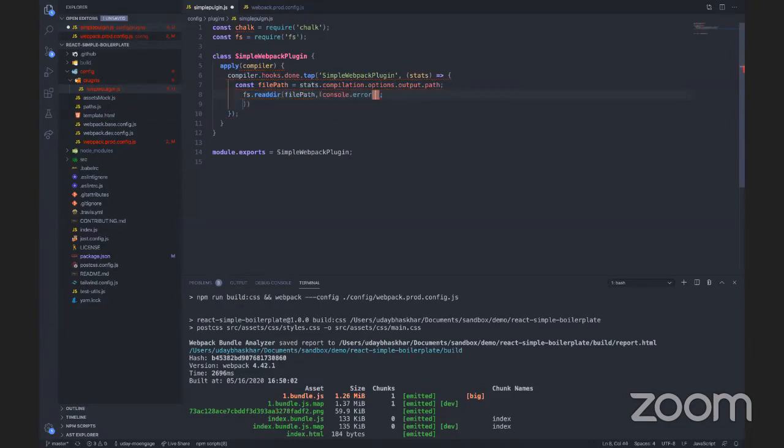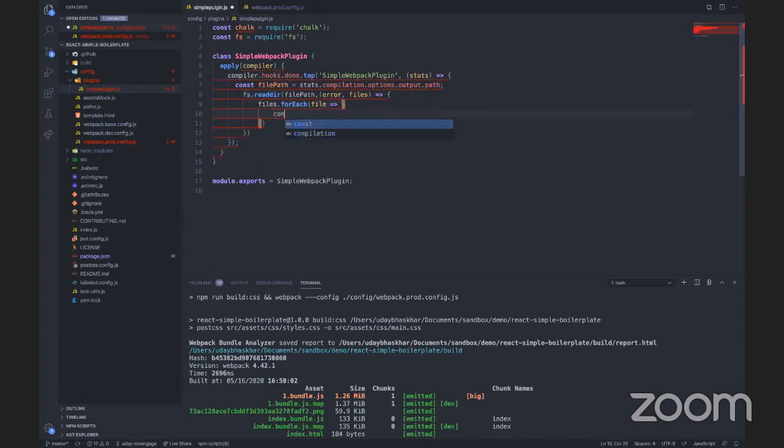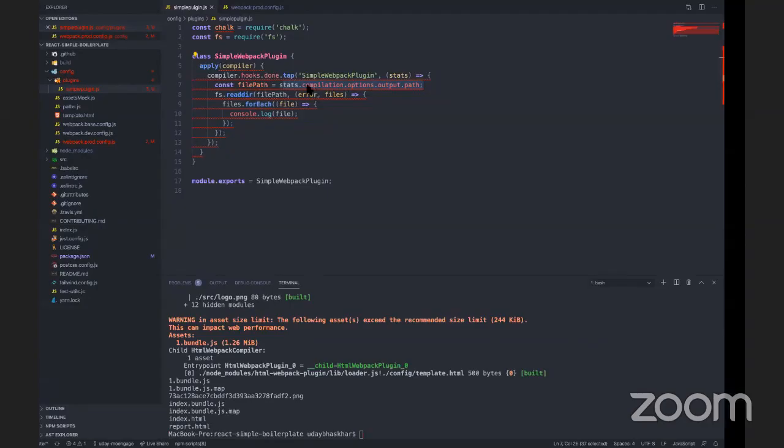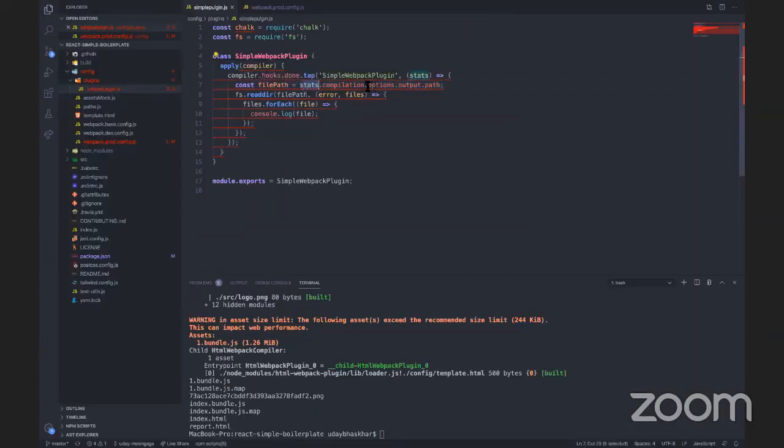Let's see what are all the files that were generated. Console log of files, files for each, console log of file. For now, we'll read it, but we will process something on that later. So what I'm doing is I'm taking the output directory from the Webpack. So I know from the compilation thing where the Webpack has emitted my files and where it has created the bundles.